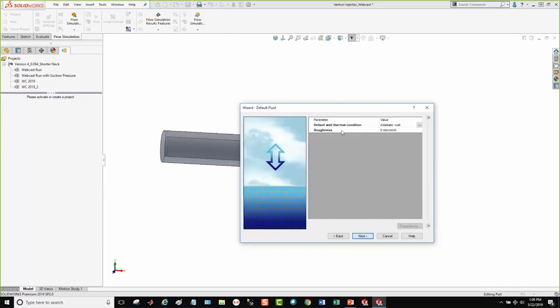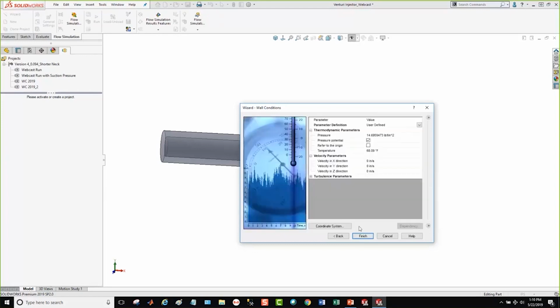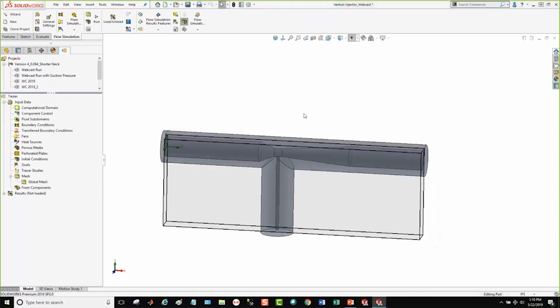Click Next. I'm going to leave the default values for the wall conditions, adiabatic and so forth. And for the initial conditions, for thermodynamic properties and velocity parameters, I'm just going to leave the default values here. I'm not going to make any changes to that. So the project's made, and as you can see, it's listed under the project folder. If I scroll down, here is the tester one, which is what I just made.